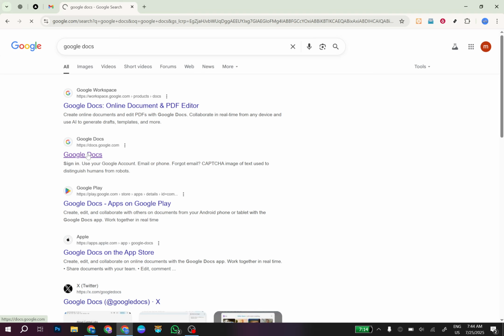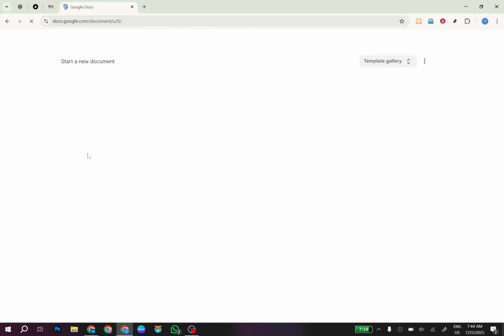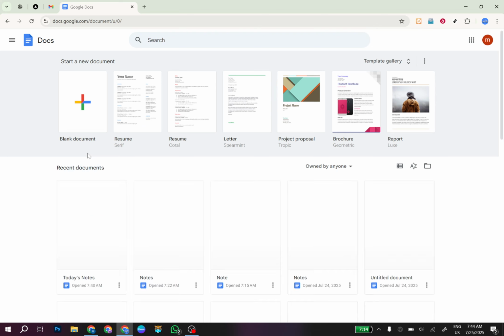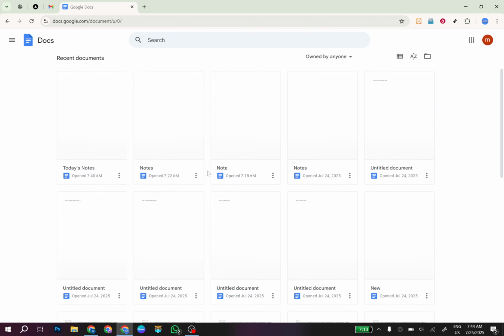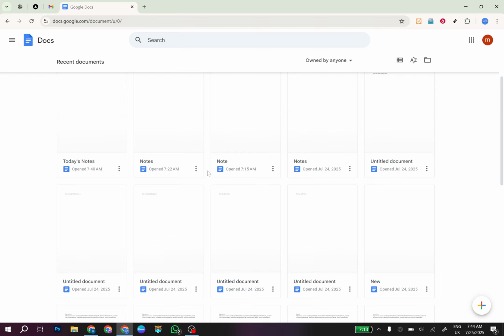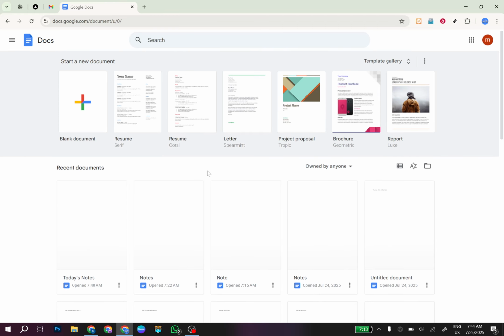Once you're on the Google Docs homepage, you'll find yourself presented with several options. Look for the blank document thumbnail, which is typically at the top of your document list or in the Start a New Document section. Go ahead and click on this option to open a new, untitled document. If you're already working on a document that needs renaming, simply open that document instead.